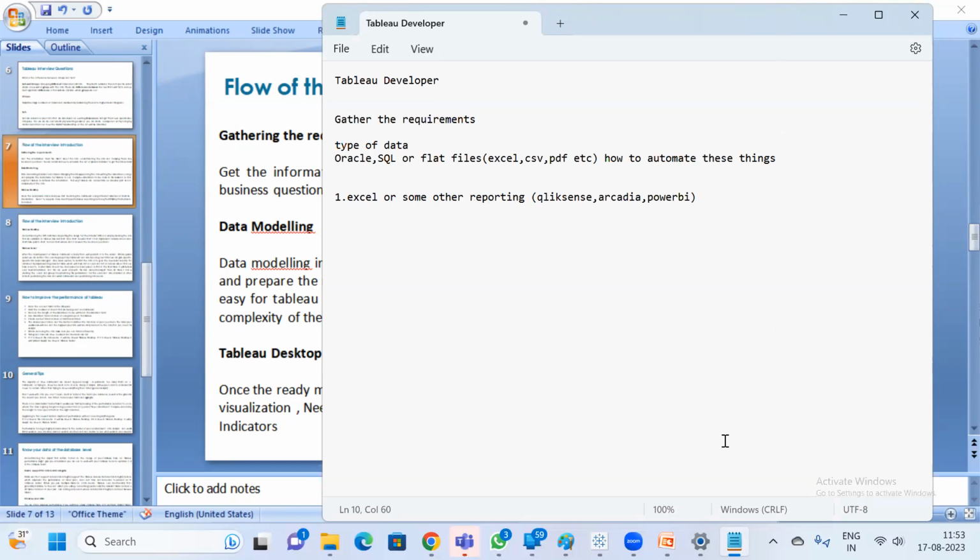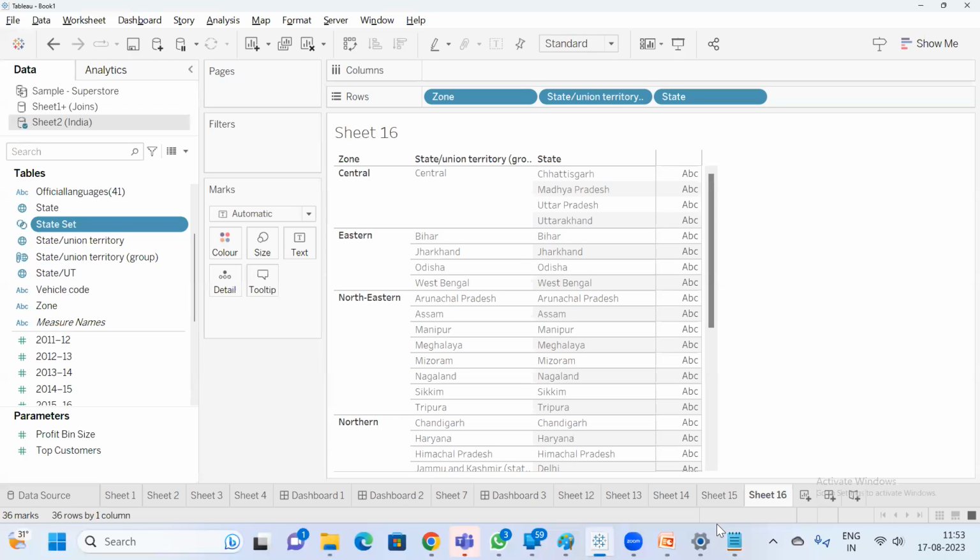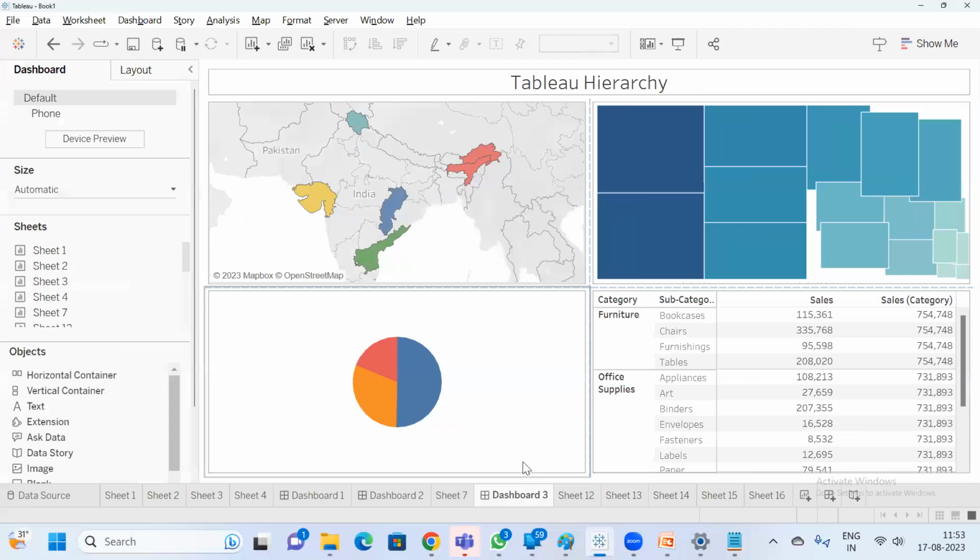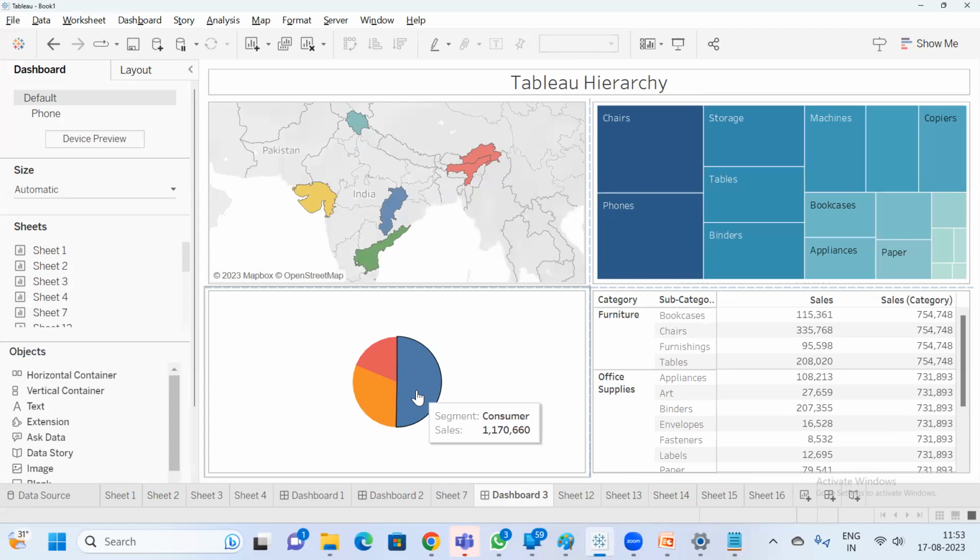So they might give you charts. Let's say these charts they might have implemented in some other tool. They want to make these types of charts in Tableau as well, with the Tableau capabilities. If they have prepared in Excel, in Excel also you can prepare this tabular chart and this pie chart. But Excel will not have the capabilities that Tableau has.